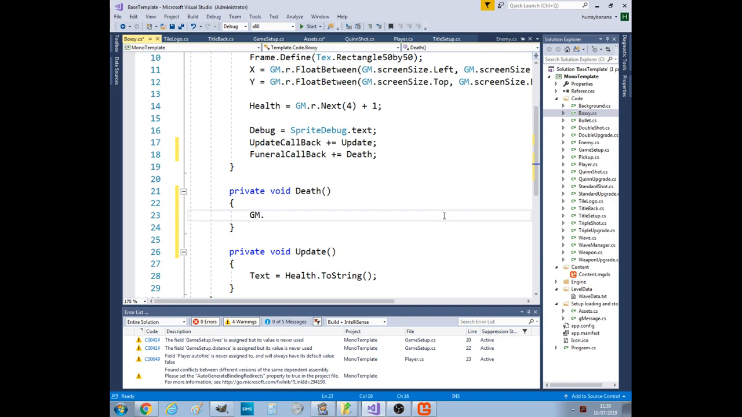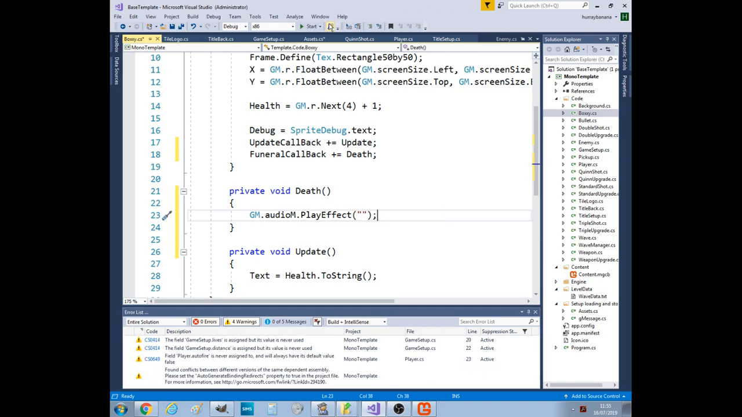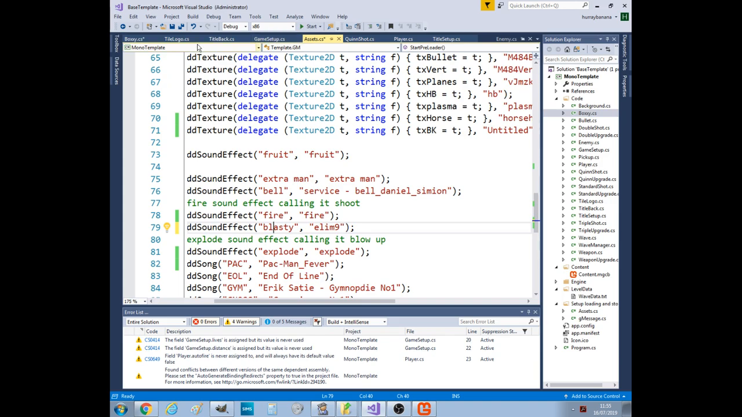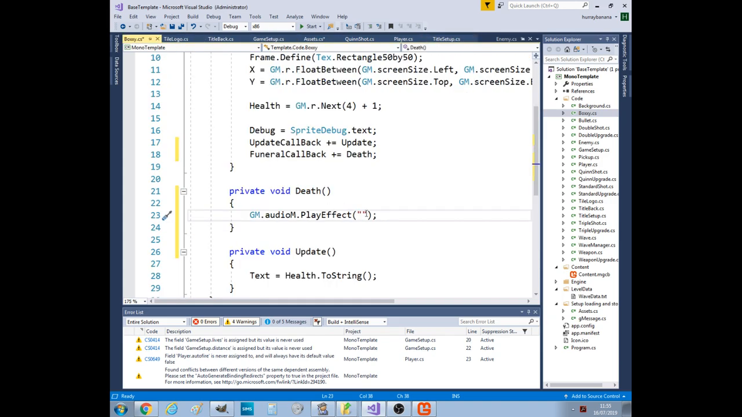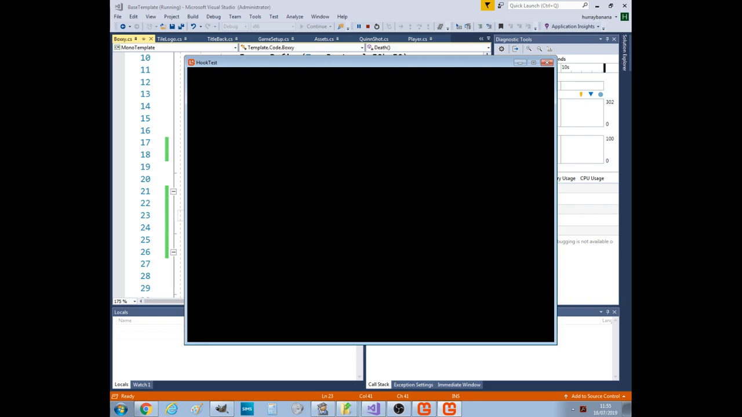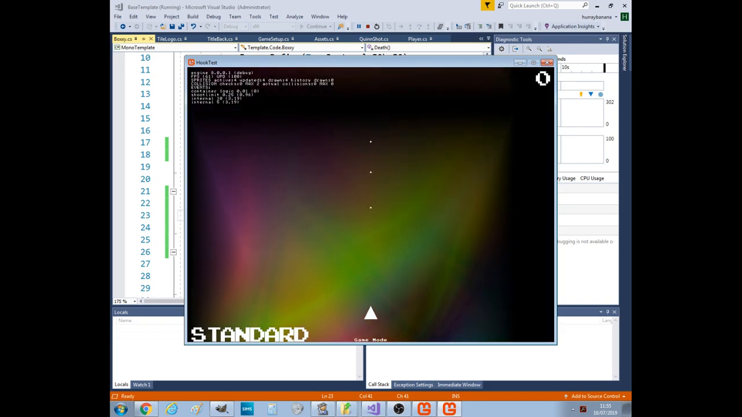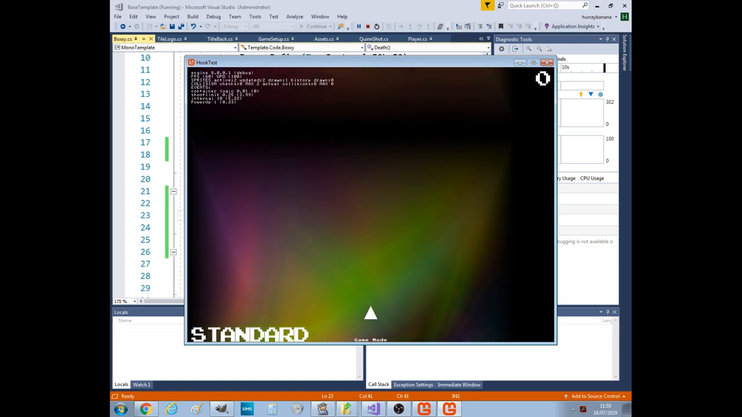So I'm going to say gm.audiomanager.play effect, which I've now forgotten what it was called. So let me just flip. Blasty, that was it. Yeah, I've just remembered. So I'm going to play Blasty. So let's just try that. So that's the place where we can do something when it blows up. That's my great sound going on there.